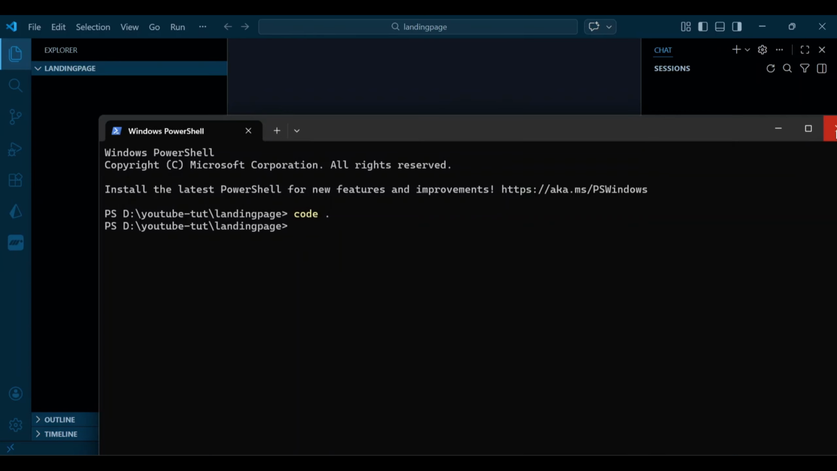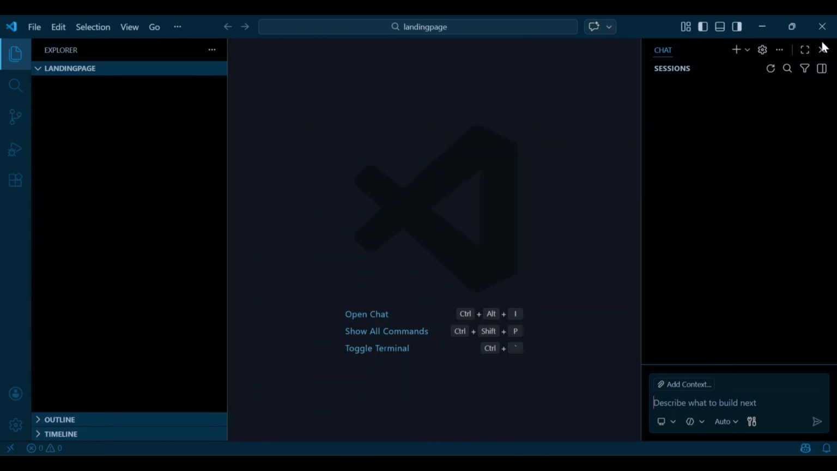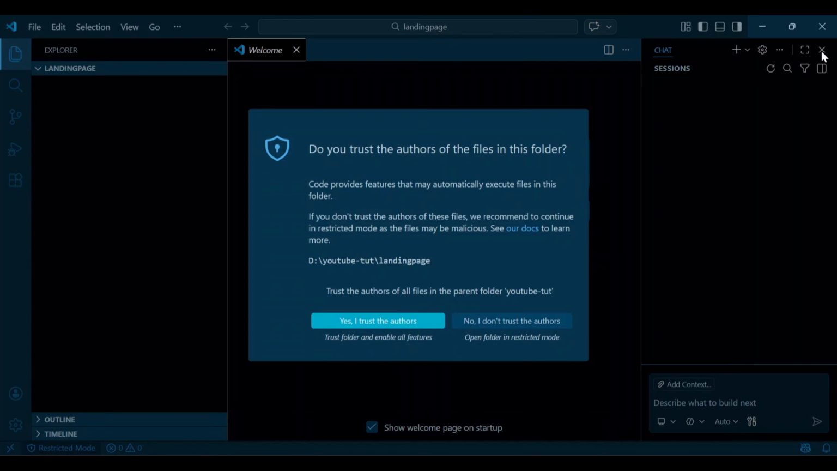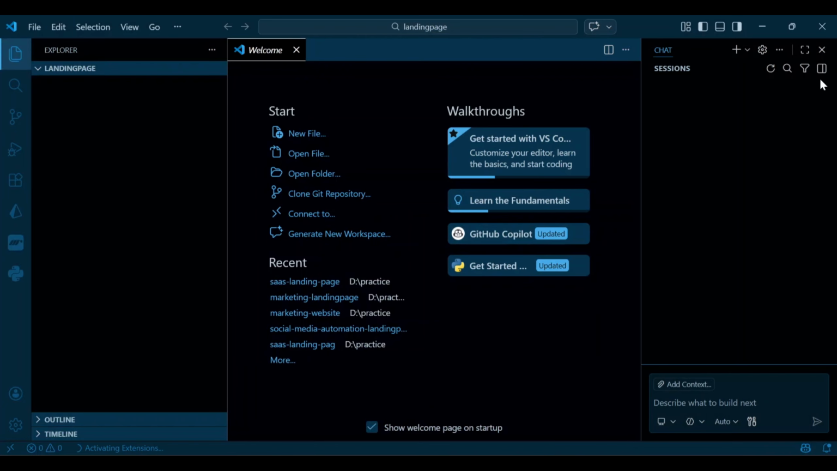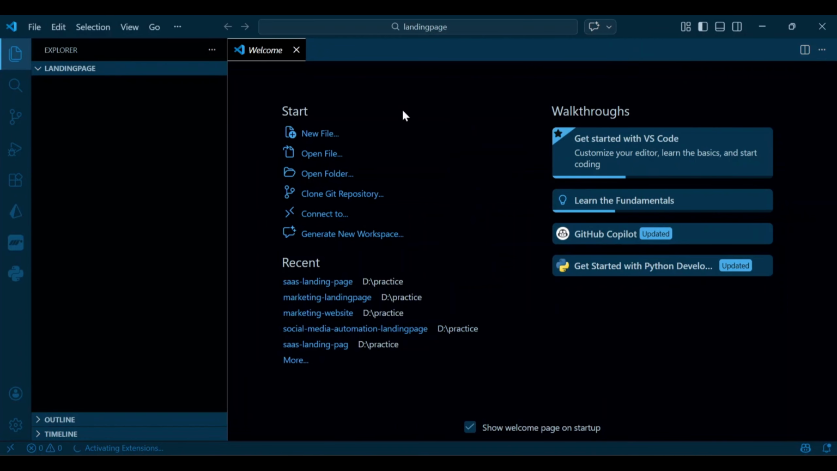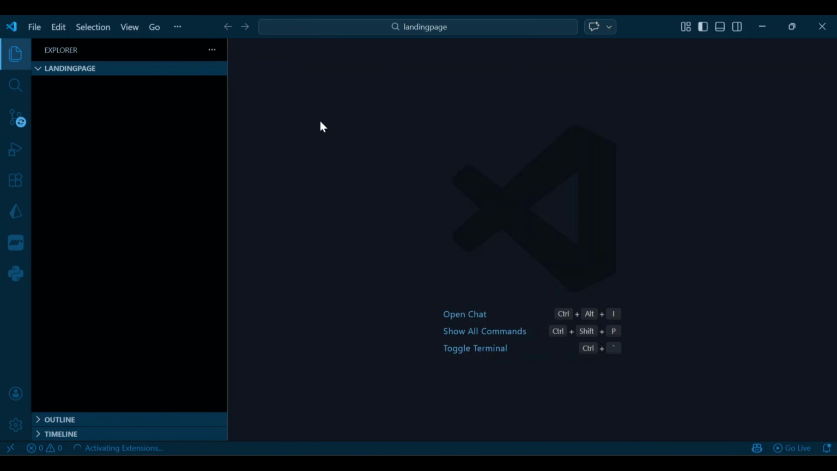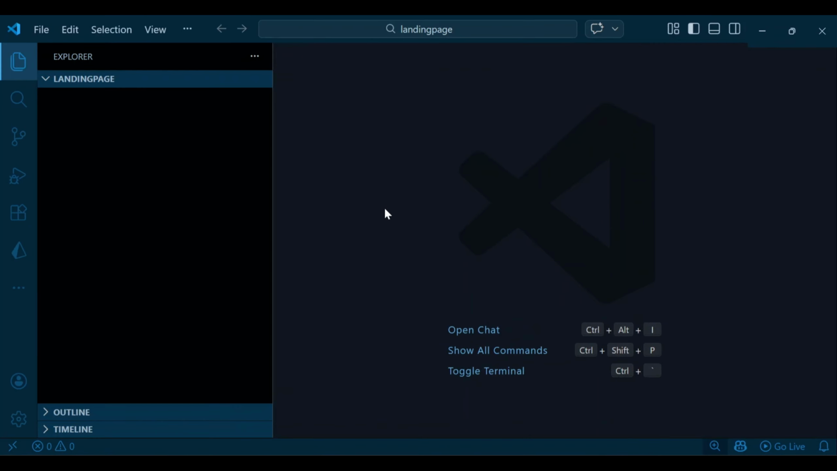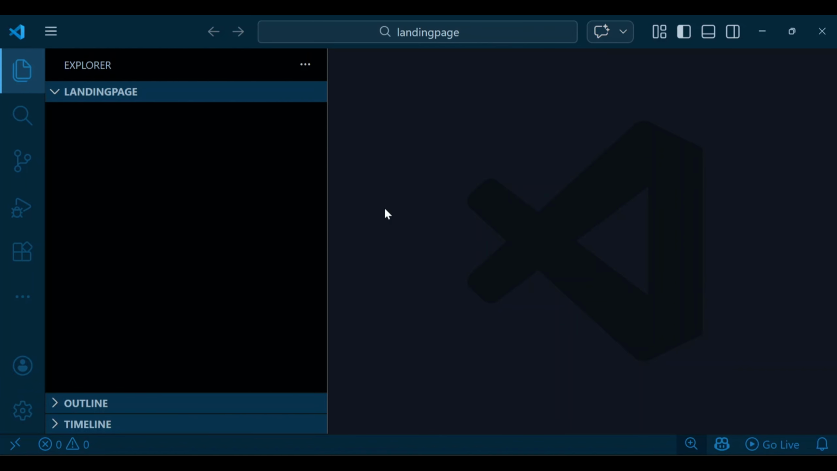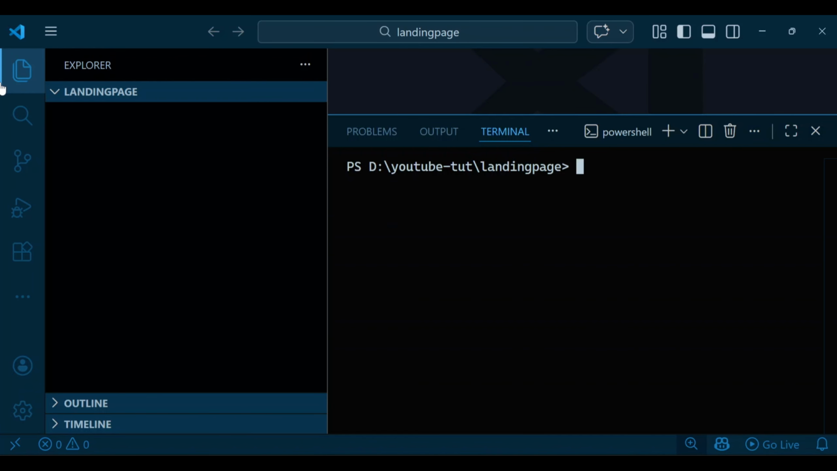That's absolutely fine. Let's remove this, I don't need it anymore. Let's close that one as well. Yes, I trust the authors. Then close that. Let's increase the screen size quite a bit. Absolutely fine. Let's open up the terminal and then I will create the Next.js project.